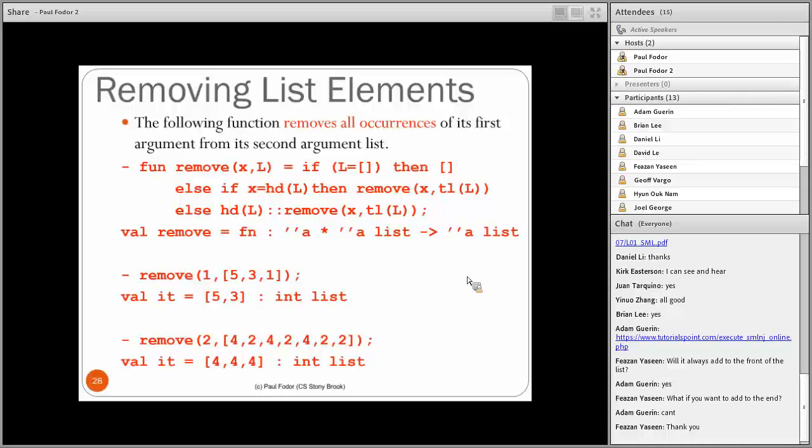So let's continue with other functions. How to write a function to remove all the occurrences of the first argument from the second argument. So remove of an element x from a list L. If the list is empty, we return empty. If x is the head of the list L, then we remove the element x from the tail of the list L. Otherwise, we return the result of cons of the head of the list L and the result of remove of x and the tail of the list L.